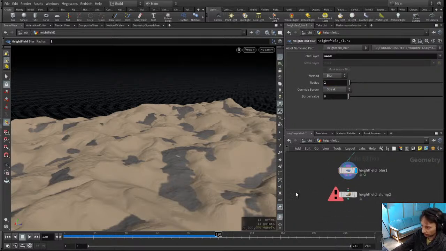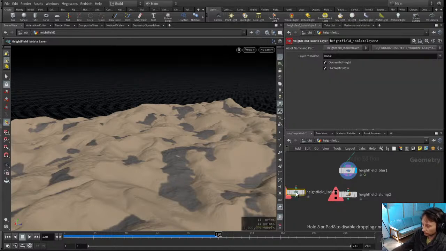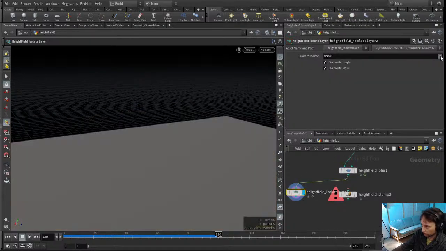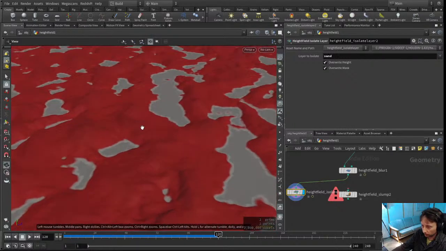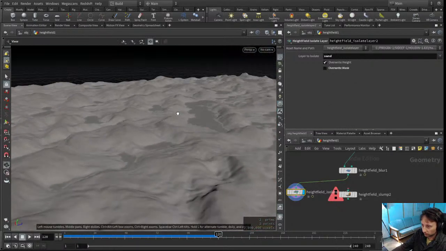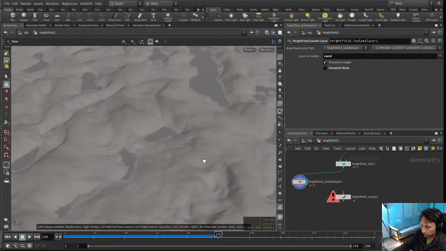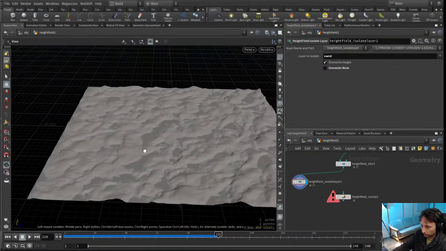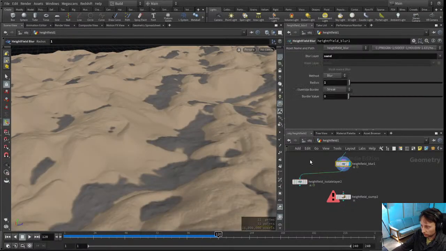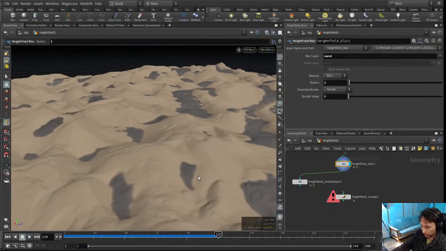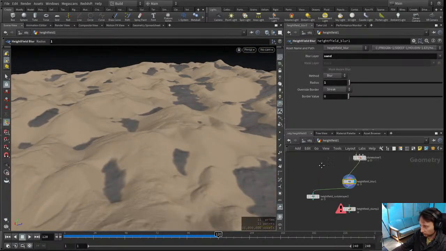And you're not going to see this unless we do an isolate layer. Isolate sand. There we go. Override mask. And so blur with no blur. So we'll blur it a little bit, and the reason you don't see it here is we're just looking at the height field, and so we're not recalculating the height field.